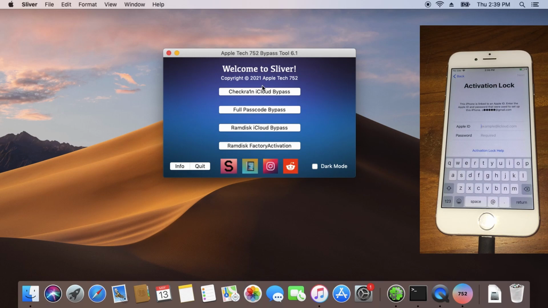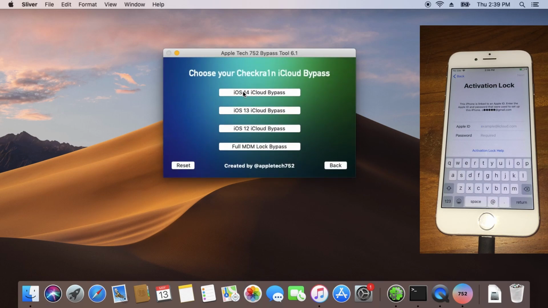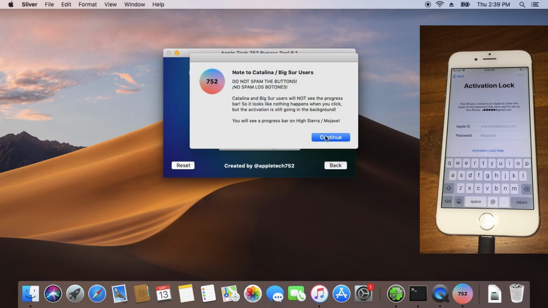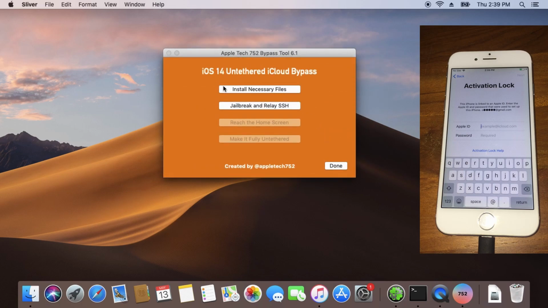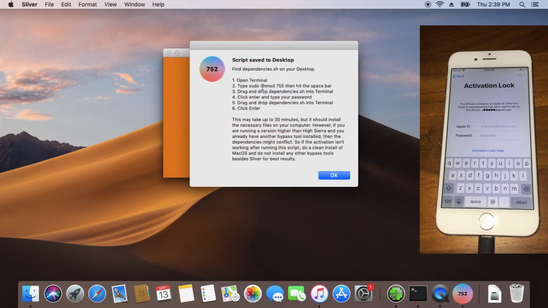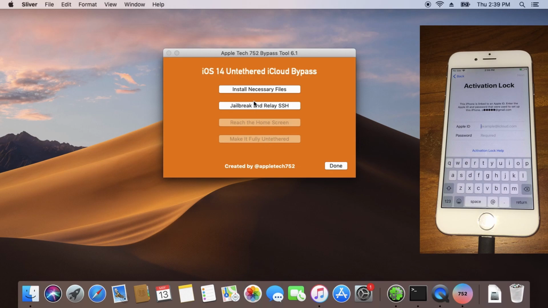Now go to CheckRain iCloud bypass, iOS 14 iCloud bypass. Click continue. Install necessary file, if you have not done so. I have done so. I'll click the download to show you the instructions. Here, these are the instructions to follow. I will click OK for that, then click jailbreak and relay SSH.